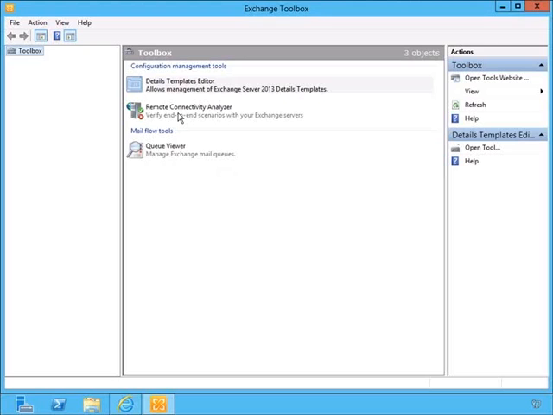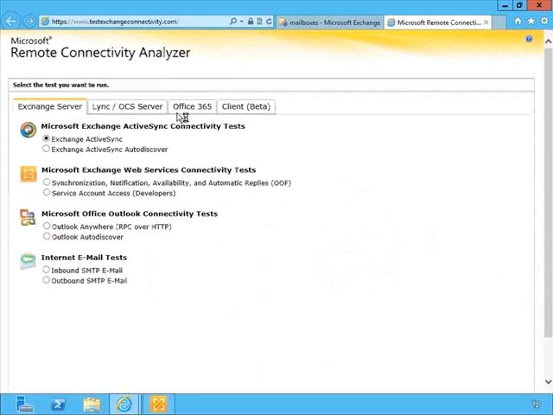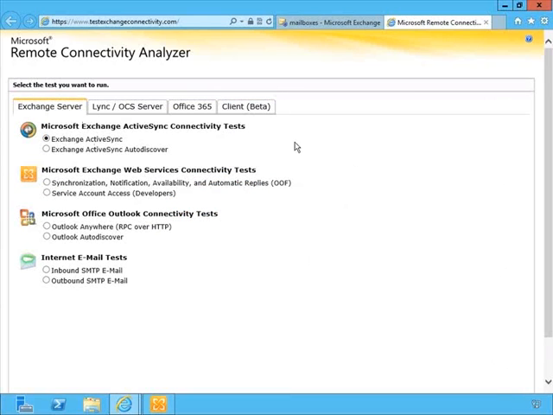If we open up the Remote Connectivity Analyzer, it takes us to testexchangeconnectivity.com, and from here we can perform a variety of different tests regarding ActiveSync, web services, Outlook connectivity tests with Outlook Anywhere or Outlook Autodiscover, and internet email tests of inbound and outbound SMTP. We can test Lync, Office 365, and clients, so this is something that is still in beta. They are constantly adding to this tool and making it better. And we can use this tool to test outside connectivity, as it says, remote connectivity.